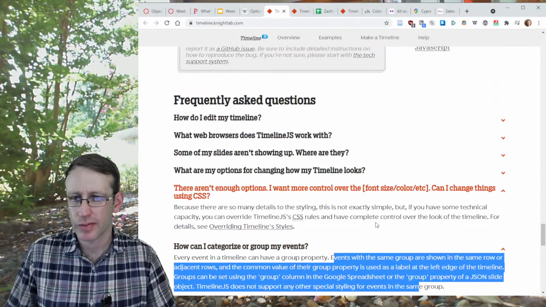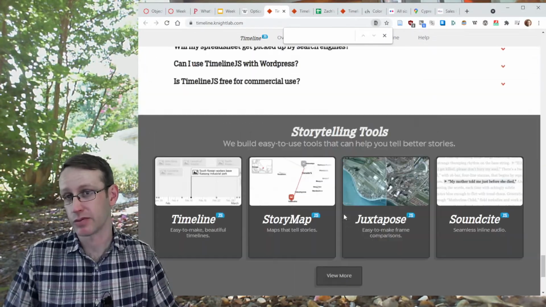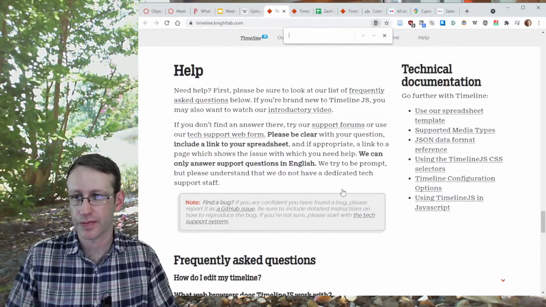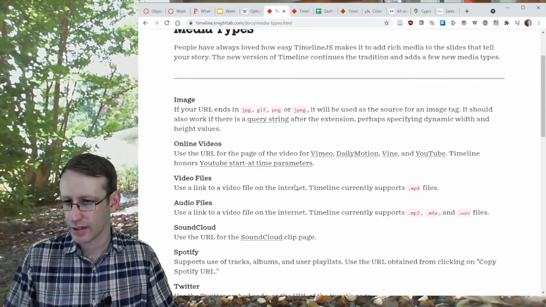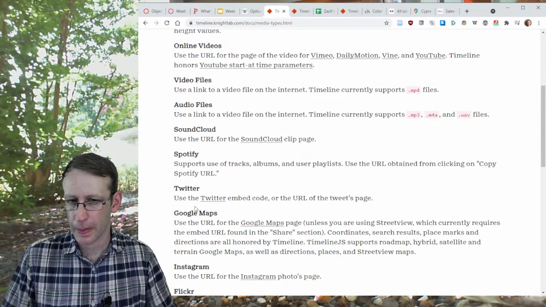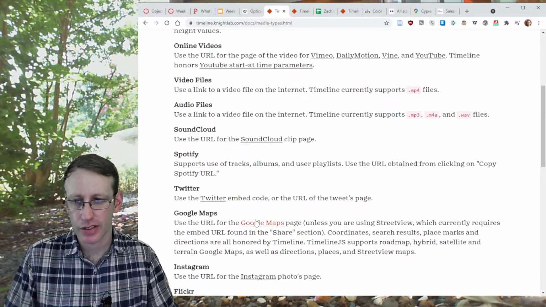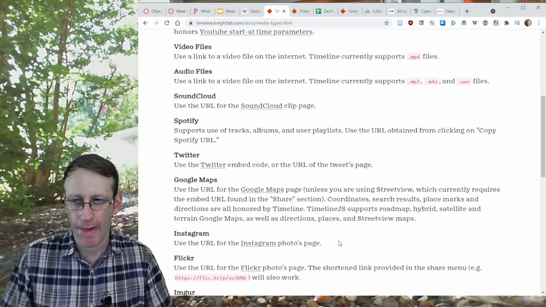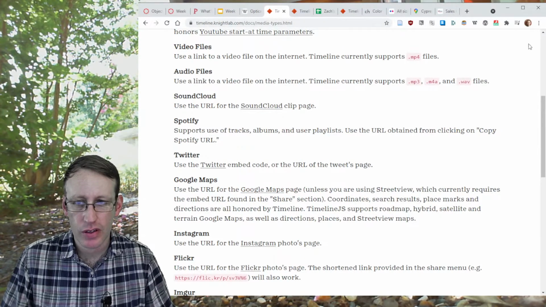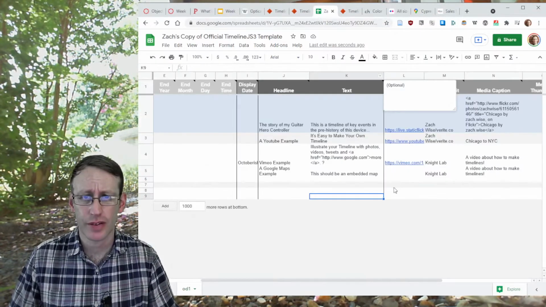All right, so let's take a look at the instructions. Maybe there is something here about maps that I'm missing. There is Story Map JS, which is a different product, which does work pretty well. Supported media types. Google Maps says Google Maps should work, and it says here that you should use the URL for the Google Maps page unless you're using Street View. Okay, well, I'm not using Street View, so okay. According to the instructions, this should work.